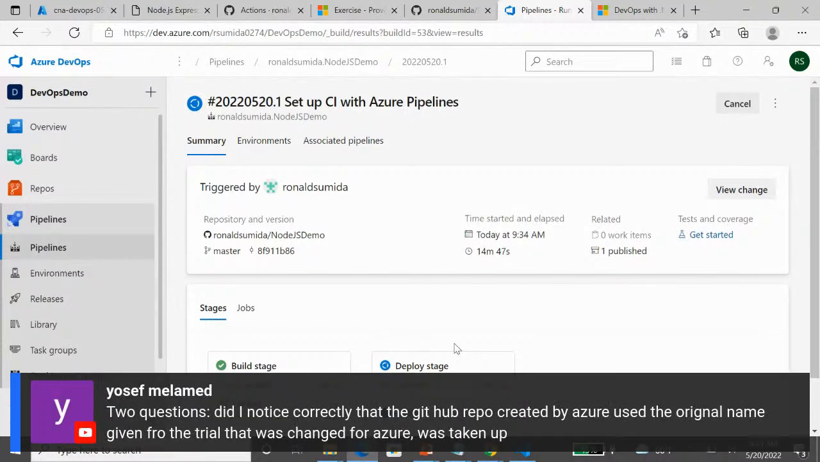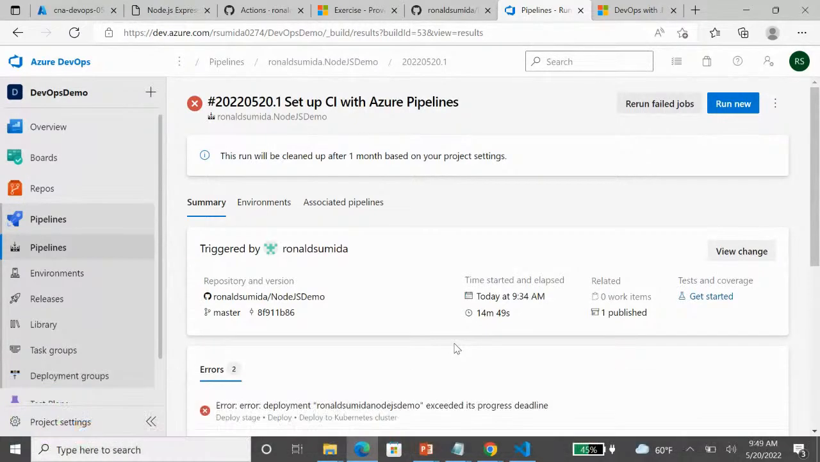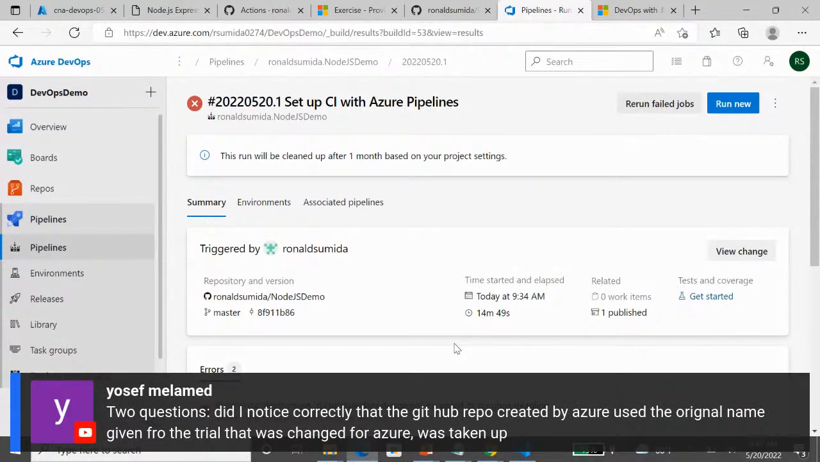Yosef has 2 questions. Okay. Did I notice correctly that the GitHub repo created by Azure using the original name given for the trial that was changed for Azure was taken up?